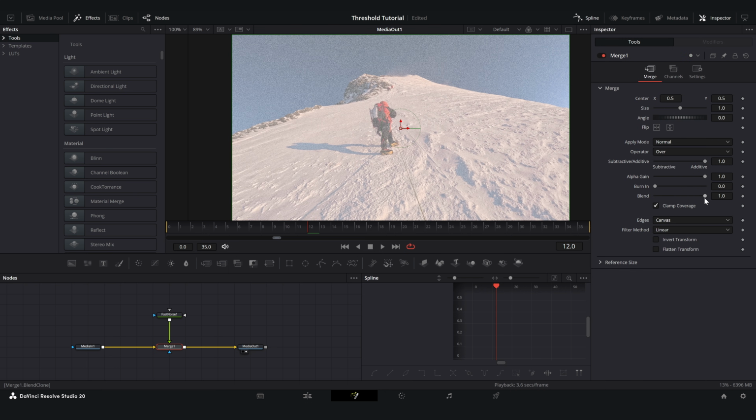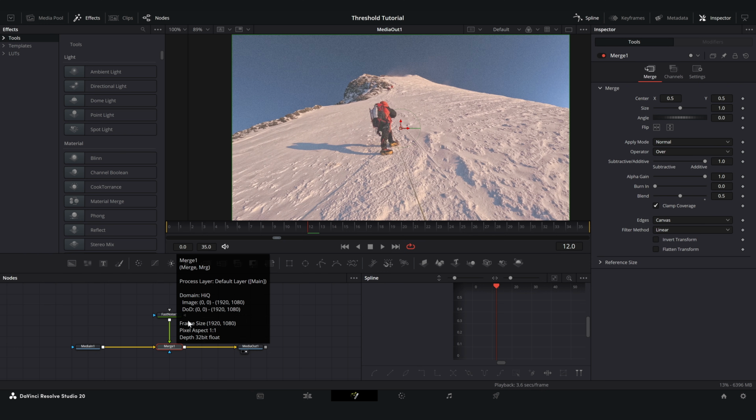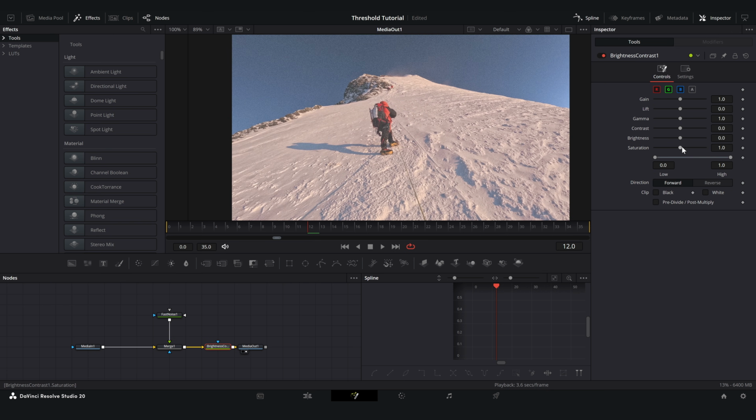So go ahead down to your merge, and you can just play with the blending here however much you want to see. I like to do around 0.5 for mine, so that we get just around half of the effect. Now it's time to add our simple threshold effect. Go over to the brightness and contrast node on the toolbar and drag that down. From here, turn the saturation all the way down. So now we are working in grayscale.